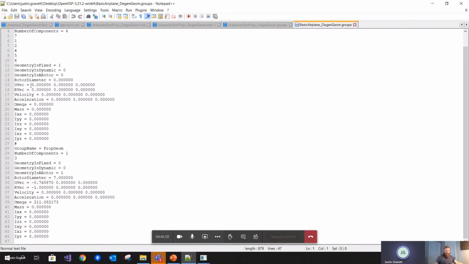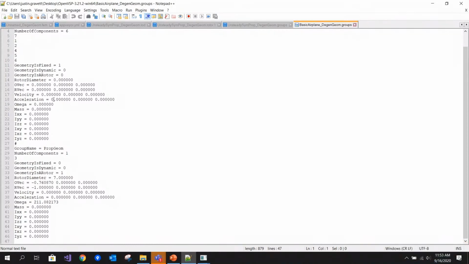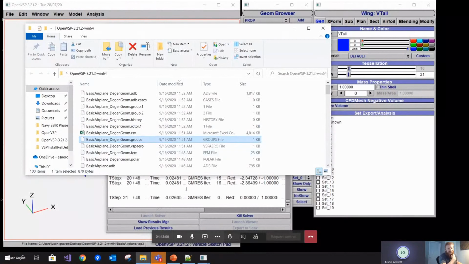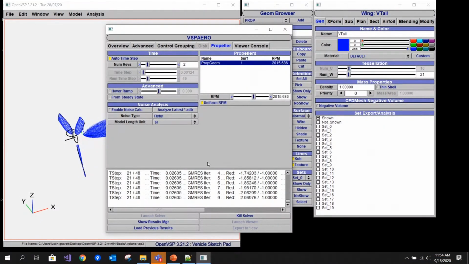You'll notice that there's all this other information for velocity, acceleration. That is something that I believe you can edit manually right now, and there will be more support for it in the future through VSPAERO. But at the moment, there's nothing in the GUI to set that inertia matrix or change the velocity of different components. So that's what the groups input file is. Now, to be fair, back in the day, there was no GUI support whatsoever, so it's come quite a long way.